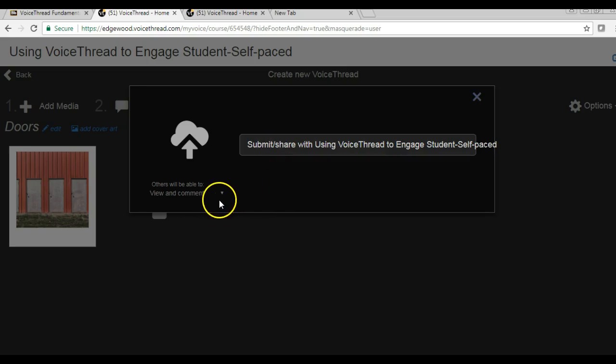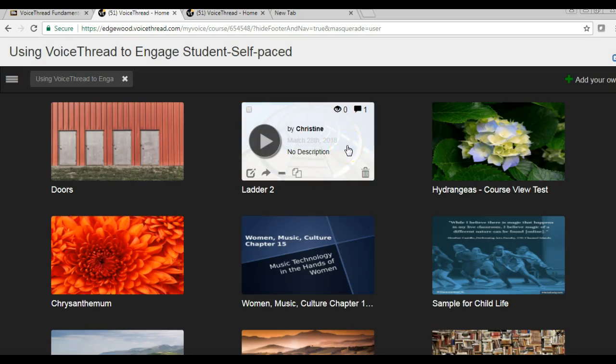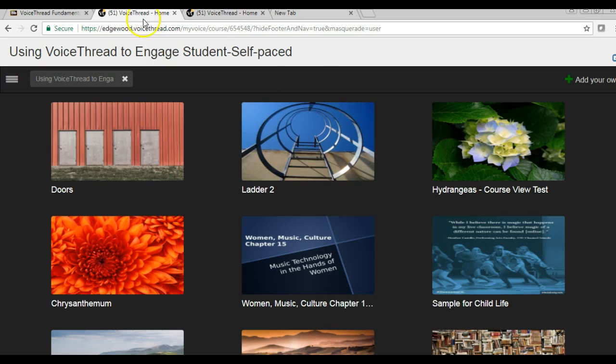Now here's something to pay attention to. There's a little drop-down menu here. It says others will be able to view and comment. That's what we want it to be in most cases. In some cases, if they're working on it as partners, you might want to let them view, comment, and edit. So just have them pay attention to that. And then we click on it again, and now this VoiceThread has been added to my panel.